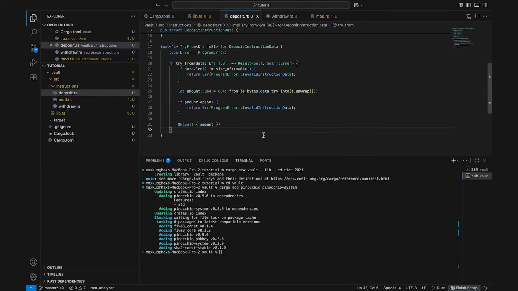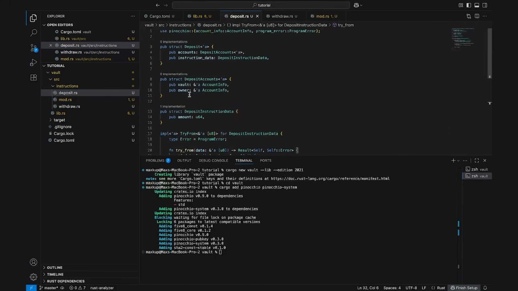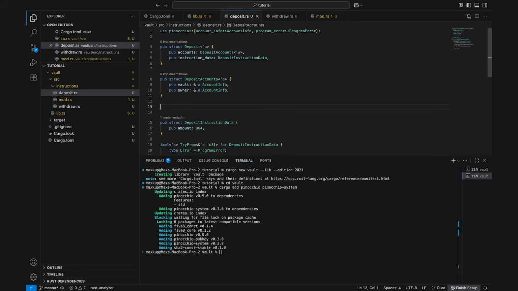Now we'll do the same validations for our deposit accounts. It will also implement the TryFrom trait.